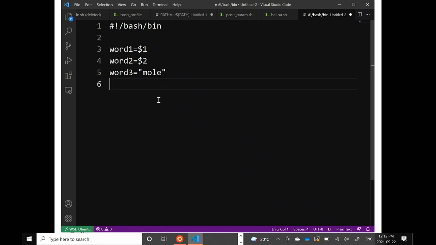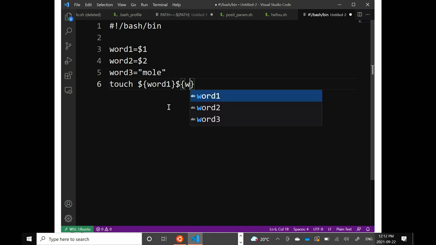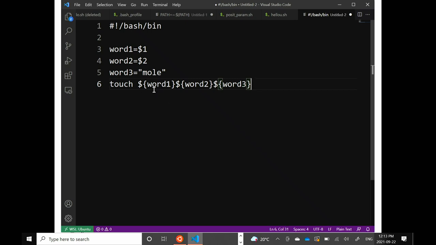And then he wants you to create all possible combinations of these names, and he wants you to use the word touch to create the file names. So touch, dollar word one, dollar word two, dollar word three. So what's that going to do? No quotes, so this will do parameter substitution. What's the value of word one? Well, the value of word one was whatever the first command line argument was. That's the second command line argument. That's the word mole. So that will create the file word one, word two, mole.